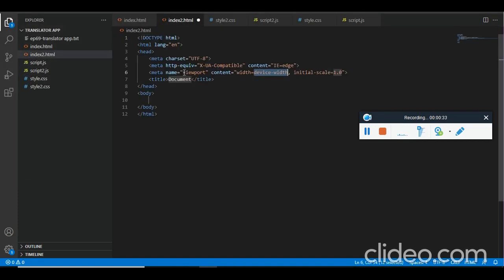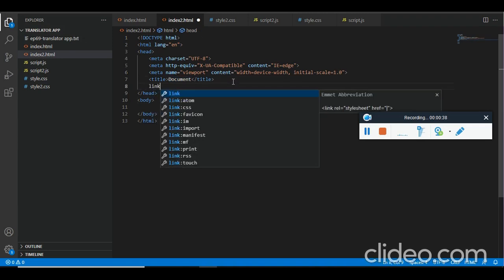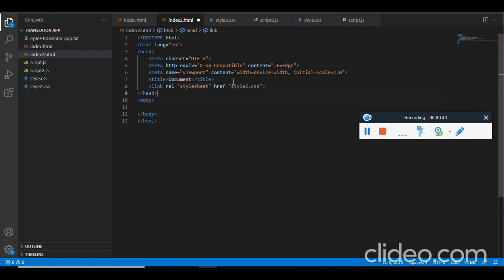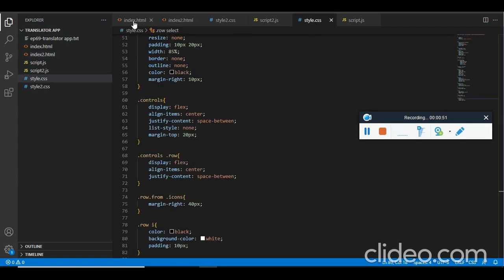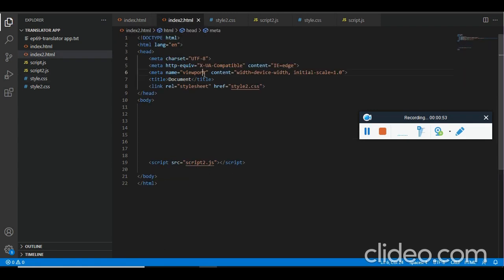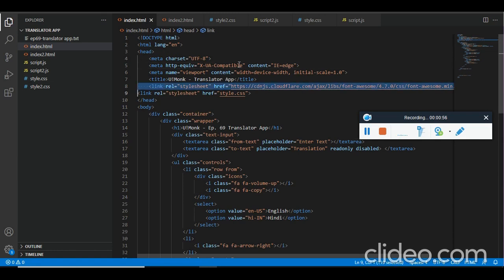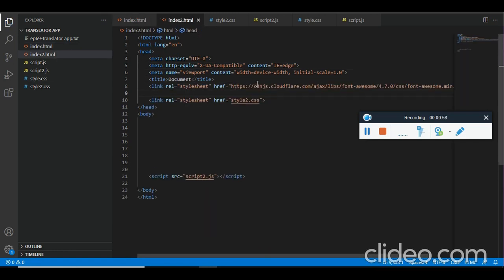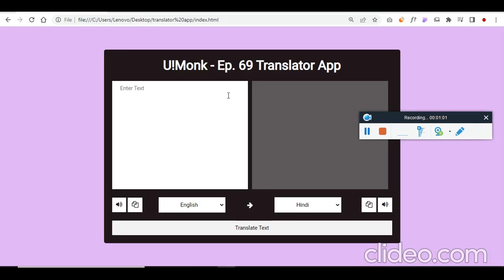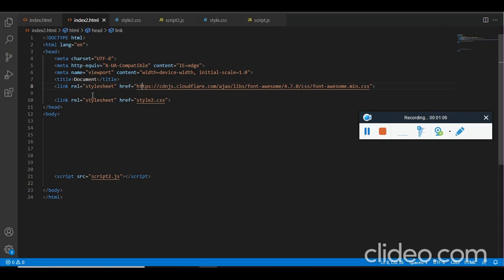And now the exclamation tab. You can change the title if you want. Let me link the style sheet which I have added, style2.css, and let me add the script as well, script2.js. Cool. Now what we need is the HTML and the link for Font Awesome. Let me add the link in the head tag. So this is the Font Awesome link. If you see, we have used the volume, copy and arrow icons, so that's the reason why we need this link.